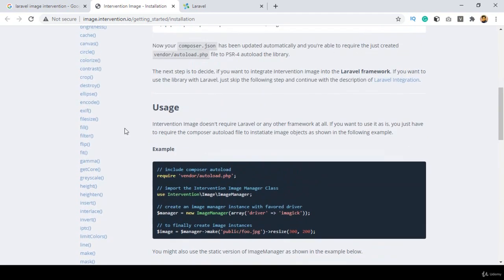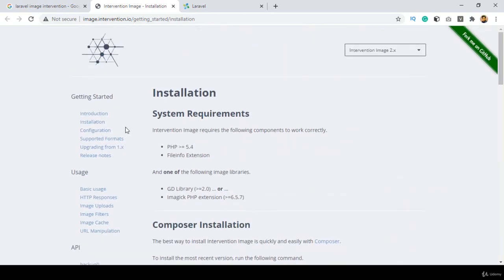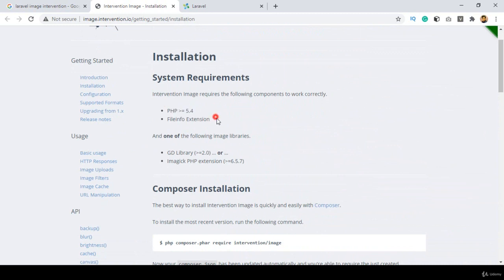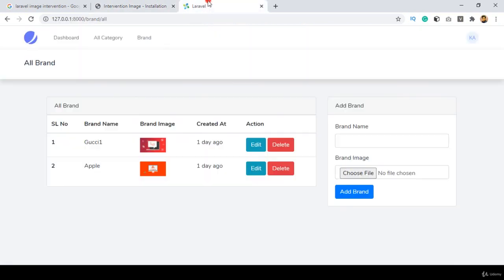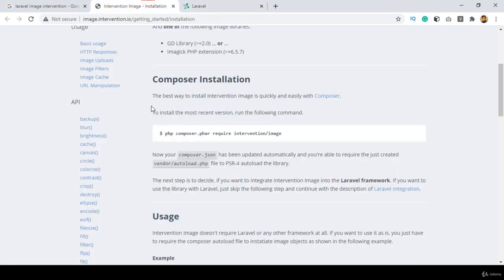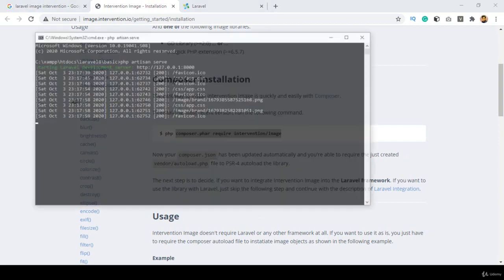First of all, we have to install it. If you want to install it, make sure you have updated your PHP version, and here is the Composer installation code. I have already installed Composer in our project, right? Now I want to install the package, so I simply copy the composer require intervention/image command. Now I want to install it in our system.